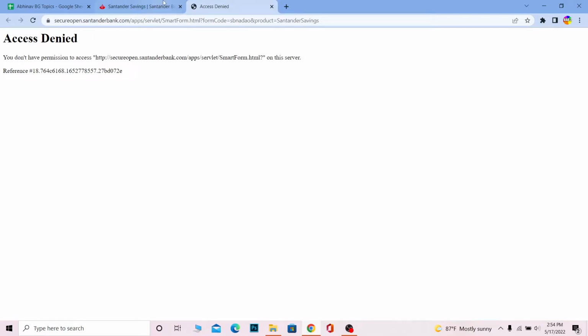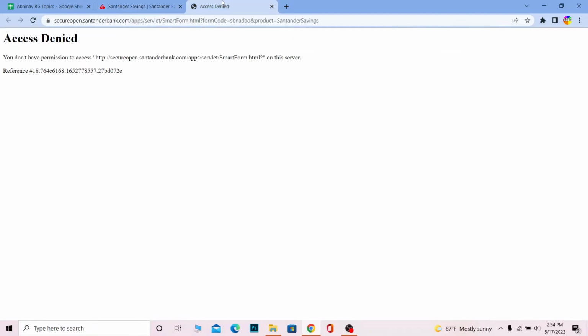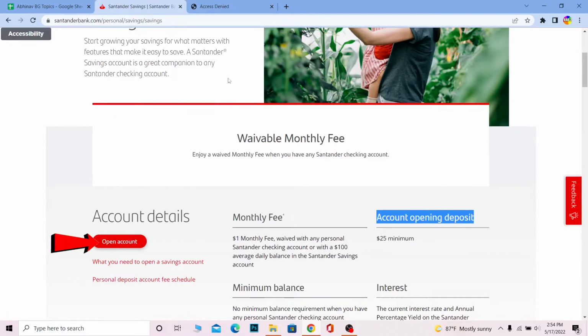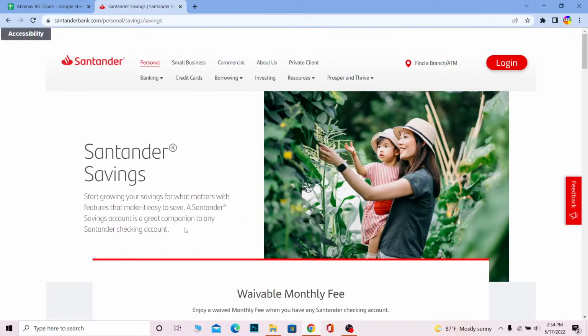So it says access denied because I'm living in a country where Santander bank is not available. But if you're in a country where Santander bank is available, once you click on open account, it's going to take you to the page where you can fill out a form. Fill out the form correctly. It's going to ask you for some detailed information like your social security number and which country you're a resident of. Once you provide all the information correctly, your Santander bank checking account or savings account will be created.